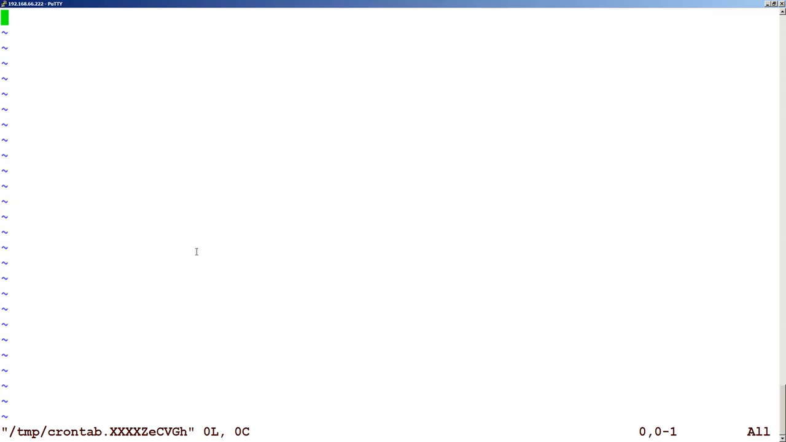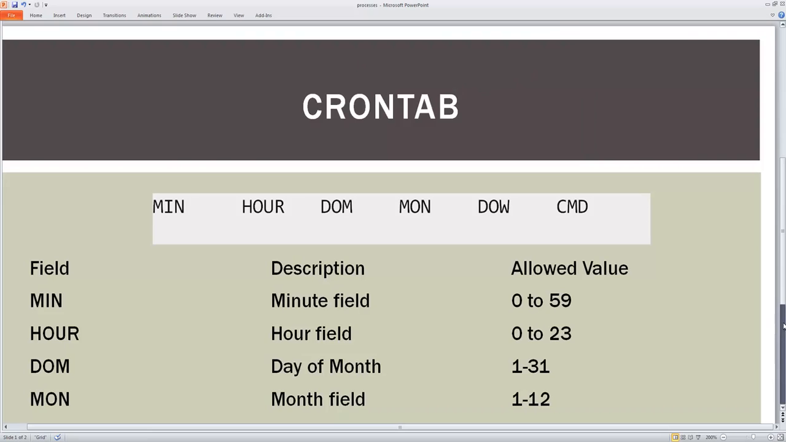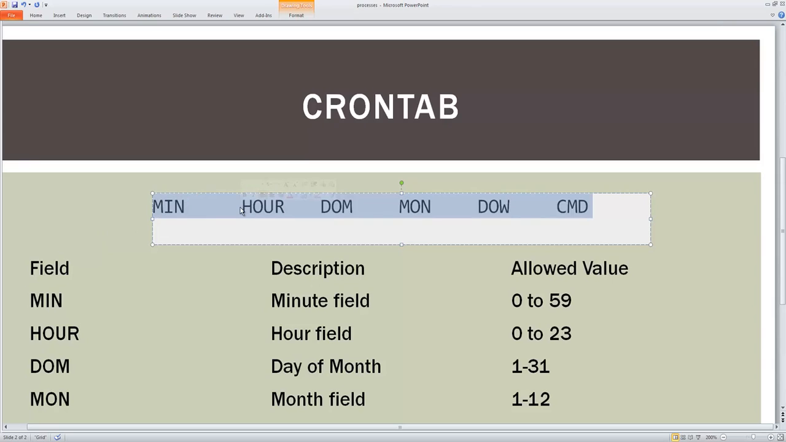Now, this being a VI editor, you can go to the insert mode by pressing I. Now you can start typing the syntax for any job that you want to schedule. Let's look at the syntax for it. This file will have one entry for each command or each program that it is going to run, and that line will look like this.